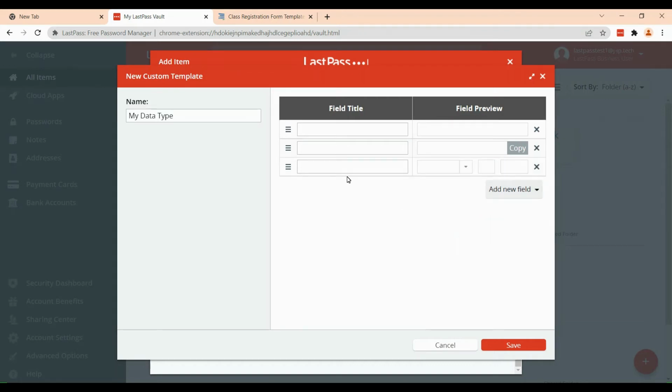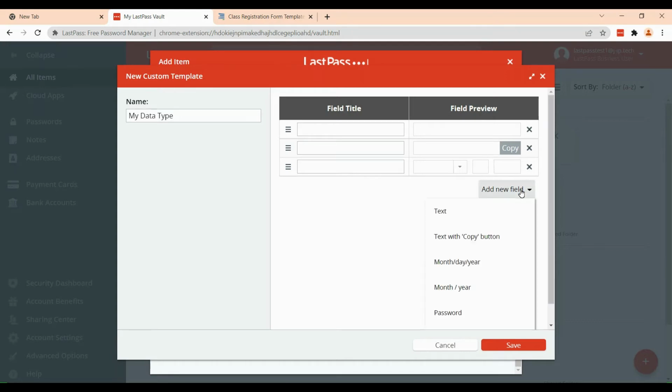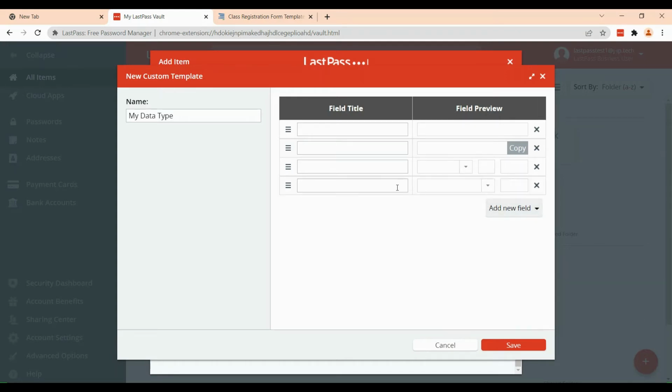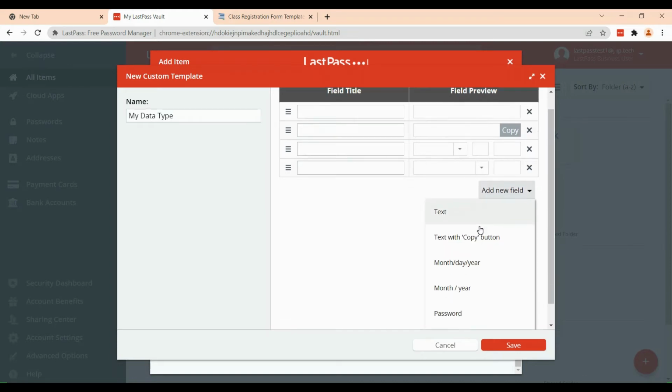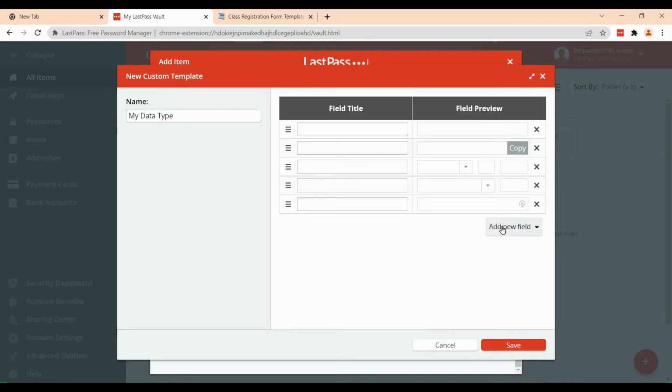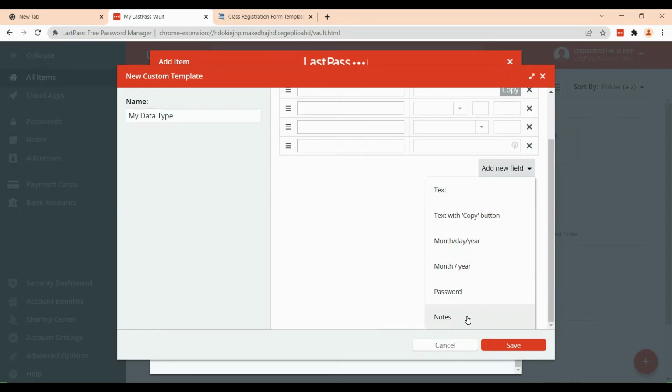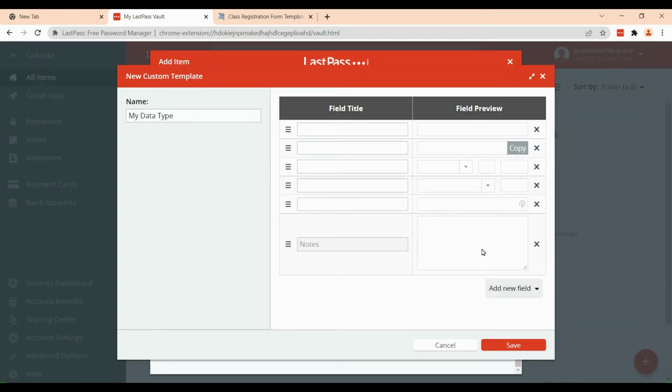Month, day, year. This is an item which will allow you to store dates with a drop-down selector for the month. Month and year. This allows you to store a date without the day field, as commonly used on credit card expiry dates. Password. This is a password field which will give you password generation abilities and will also obscure the entry by default when it is displayed in your vault. Notes. This is a generic notes item for multiple lines of free text. You can only have one of these in a custom item and it will always be called notes.